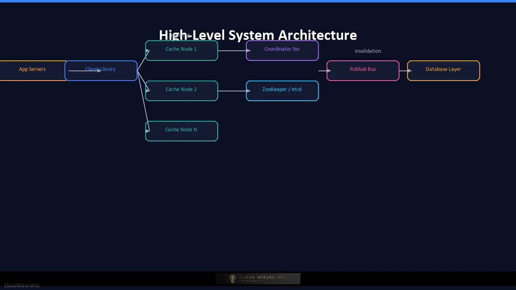Here is the high-level system architecture. On the left, application servers issue cache requests through a client library. The client library implements consistent hashing to determine which cache node owns each key. The cache cluster consists of multiple nodes, each responsible for a range of the hash ring. A coordinator service manages cluster membership, handles node joins and departures, and rebalances the hash ring. For high availability, each key is replicated to one or two successor nodes on the ring. A configuration service like Zookeeper or etcd stores the cluster topology and notifies clients of changes.